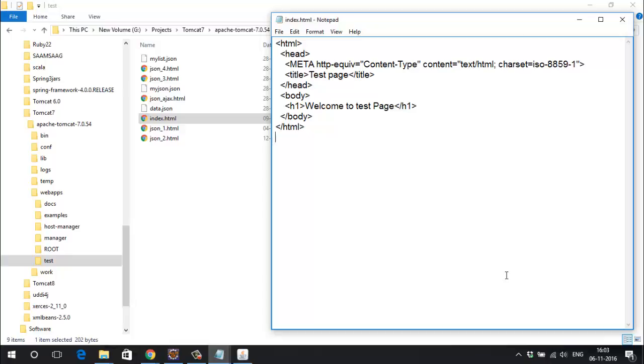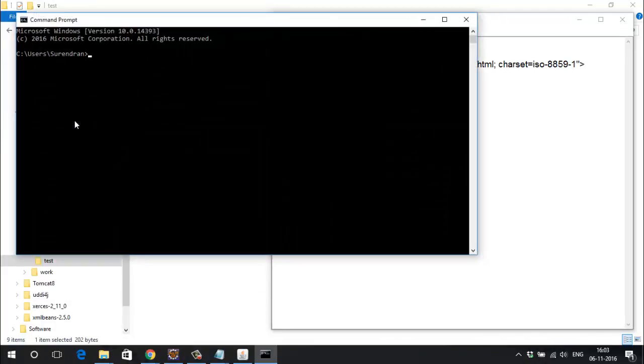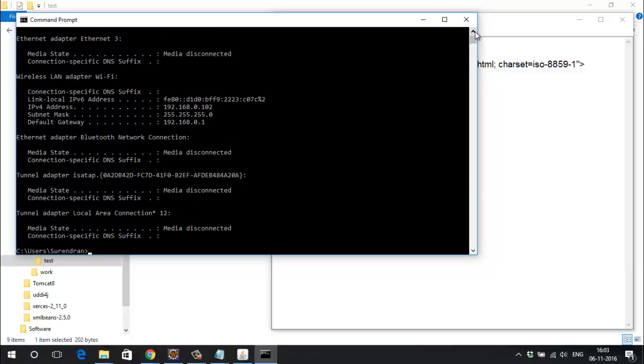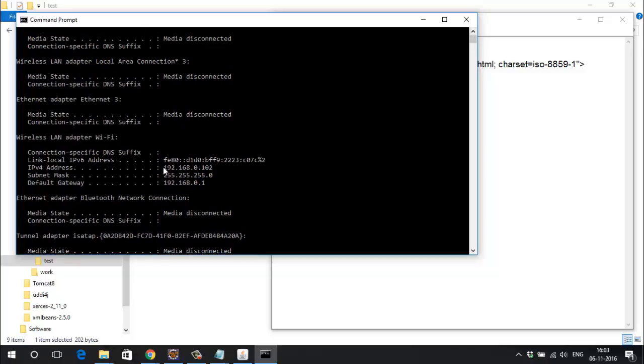Okay, open command prompt, cmd, and say ipconfig. You will get this number, 192.168.0.102, something like that. What is the number you're getting? What is your IP address?